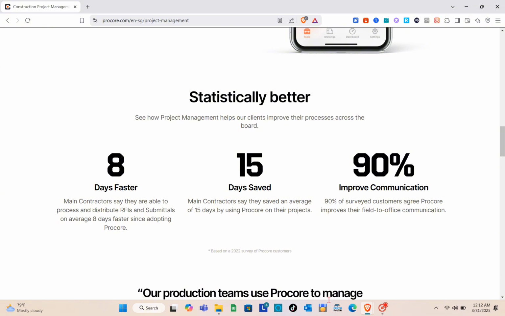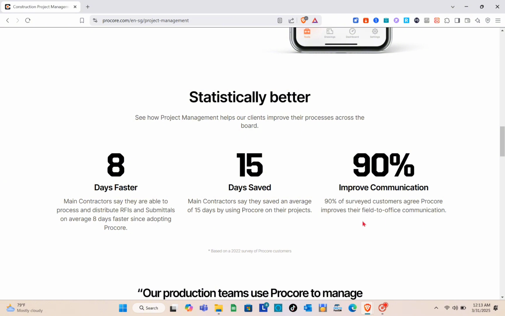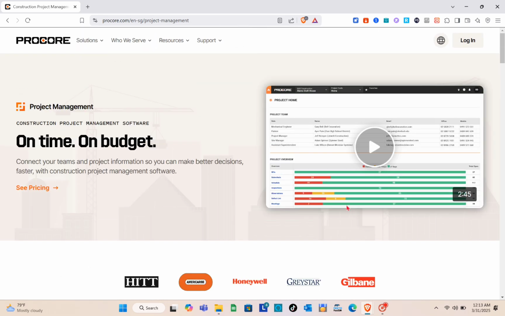Next one is statistically better. See how project management helps clients improve their processes across the board. We have 8 days faster: main contractors say they're able to process and distribute RFIs and submittals on average 8 days faster since adopting Procore. Next, 15 days saved: main contractors say they save an average of 15 days by using Procore on their projects. And 90% improved communication: surveyed customers agree Procore improves their field to office communication.